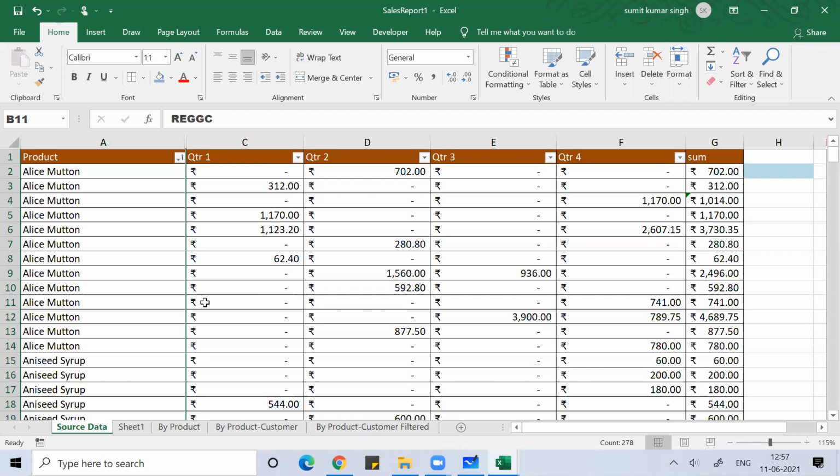To hide the column, Control 0. Select the column by Control space bar, and hide the column by Control 0. To hide the row, select the row by Shift space bar and hide the row by Control 9.